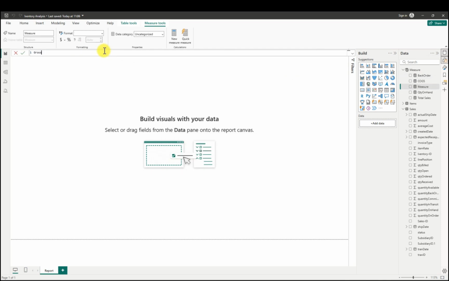So this is our profit, and gross profit is going to give us our total sales minus our cost of goods sold. So that's going to give us our profits. Then I can decide to use it here as well. So we are done with the 5 KPIs that we need.